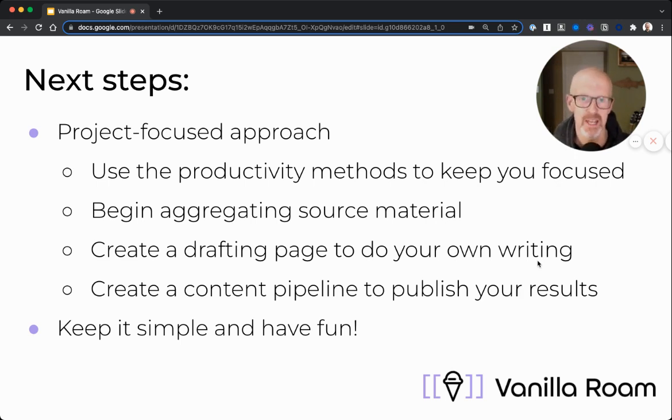And last but not least, keep it simple and have fun. This is a great tool. I've had a ton of fun using it, and it's really enhanced my productivity and life, frankly, in many different ways. And I hope sincerely that it does the same for you.